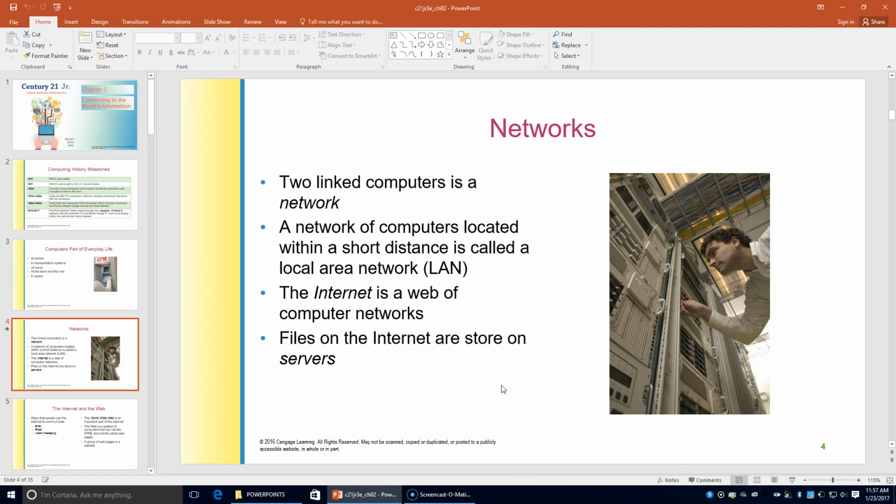When one computer is linked to another computer, a network is created. A small network may have only a few computers. A large network can include thousands of computers. A network with computers located within a short distance, such as within the same school, is called a local area network, or LAN. A LAN network.